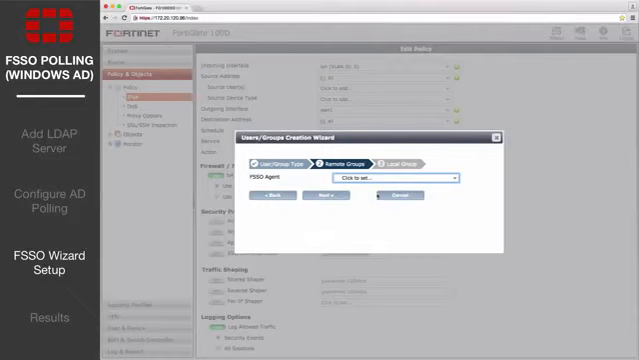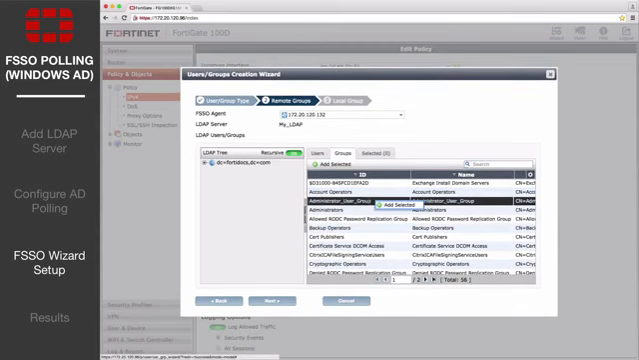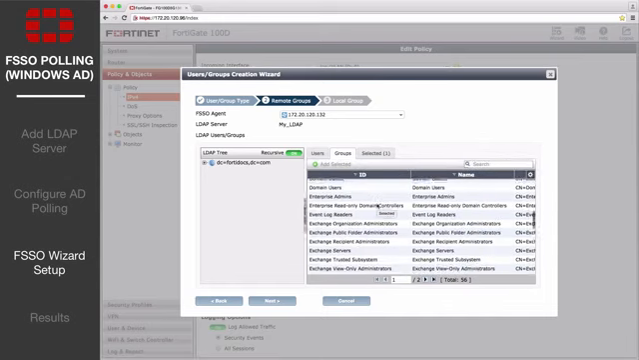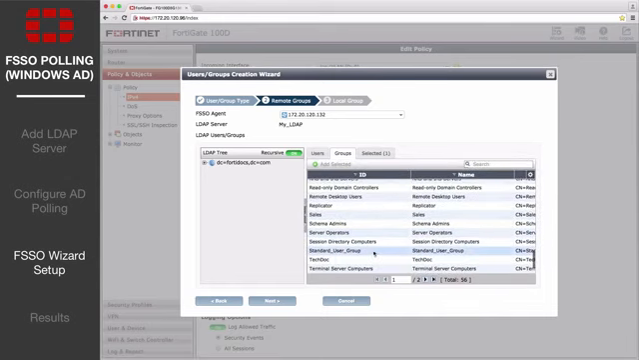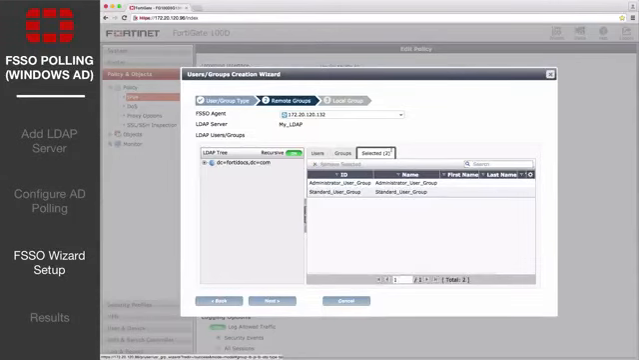For the remote groups, select the FSSO agent you added earlier. Select the Groups tab and add the Windows AD groups to your FortiGate FSSO groups. The Selected tab shows the groups you just added. Click Next.